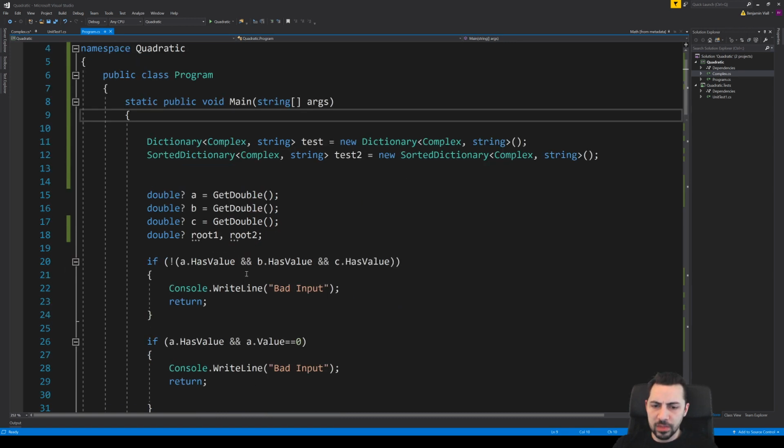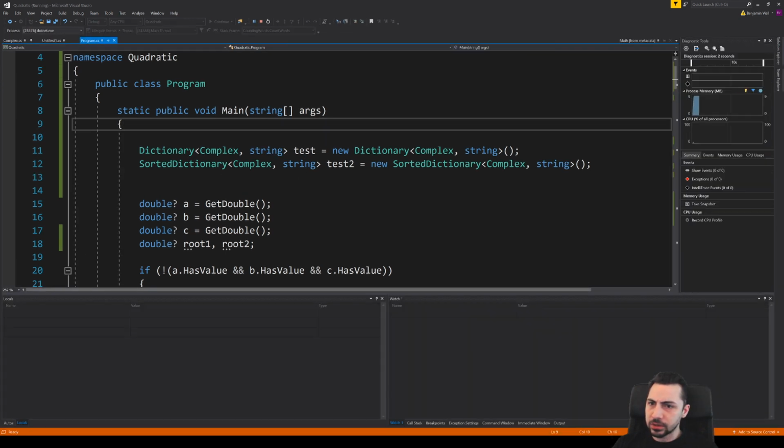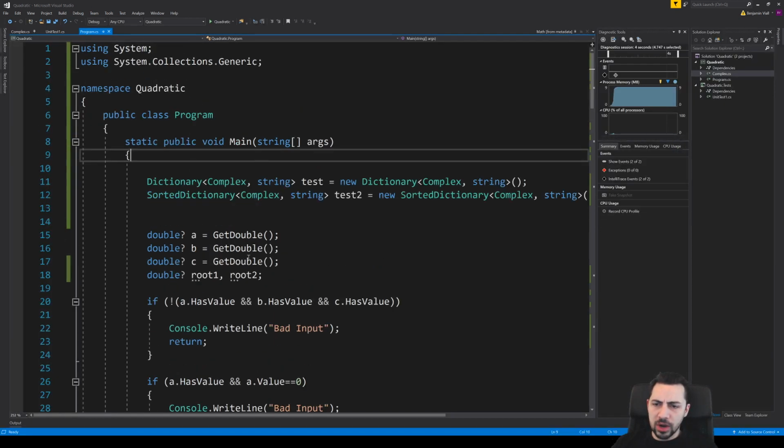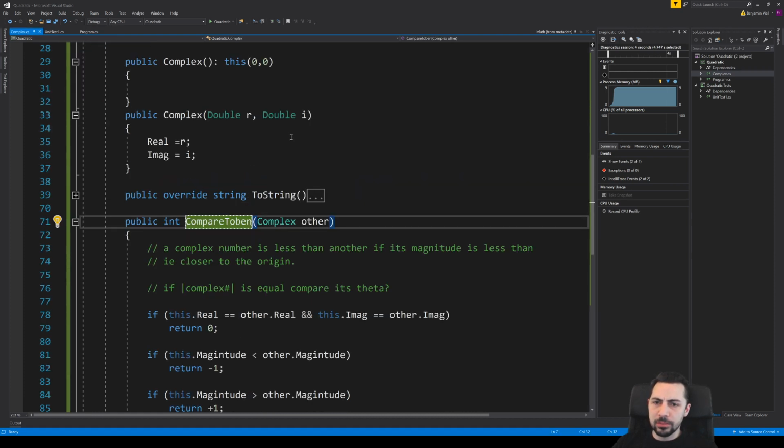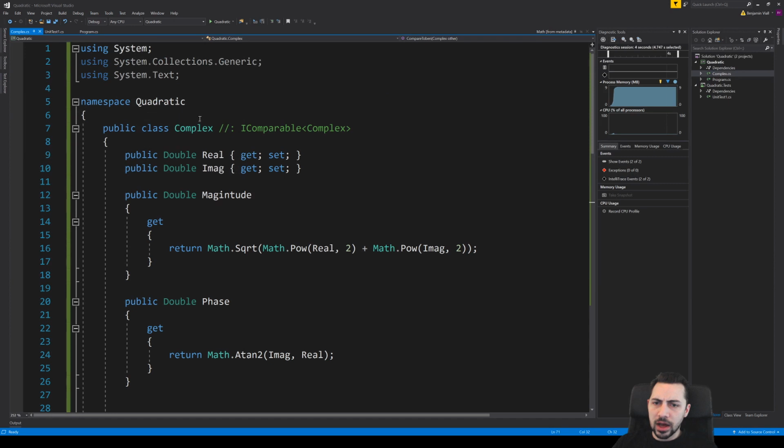Or is this going to give me an exception? No. I'm surprised. Sorted dictionary relies on the fact that complex implements IComparable. Interesting. Okay. All right. So that was a longer version of this.